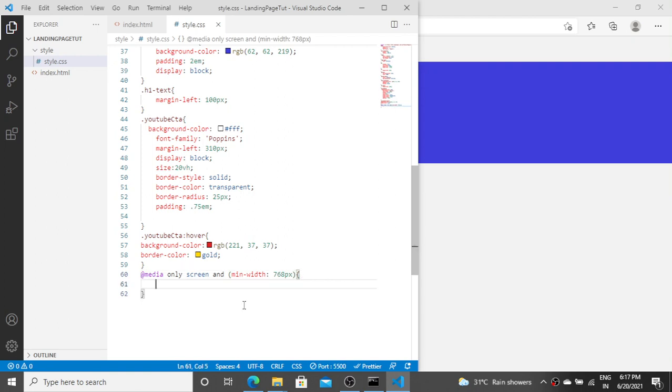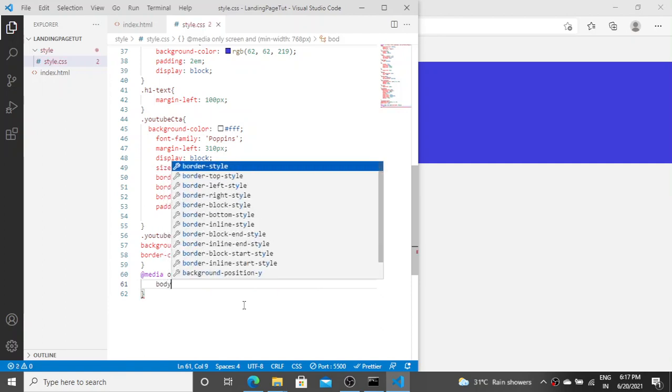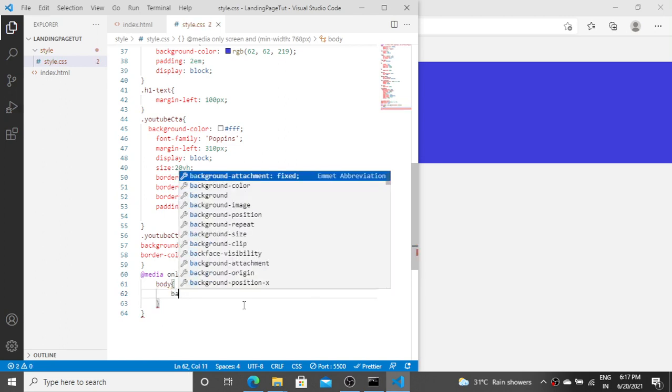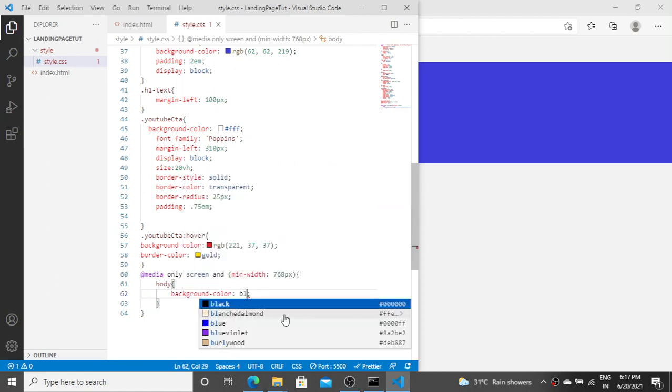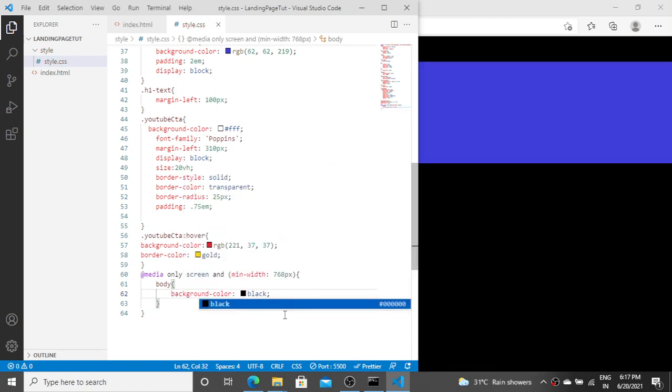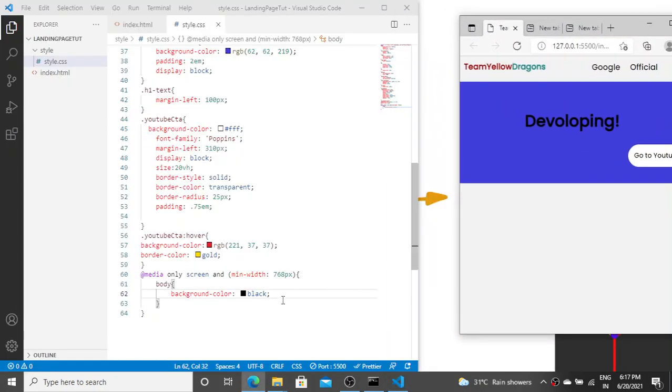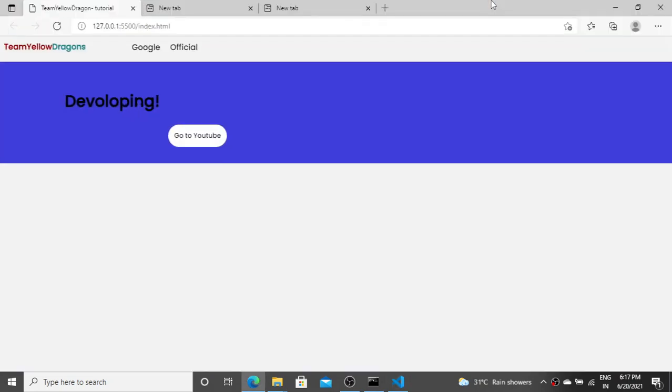let's type here body background black. Yeah, it works. And once we minimize this, it's gone. Okay, good. Let's just delete this. Okay, so now once it is full screen, this too should go over here.